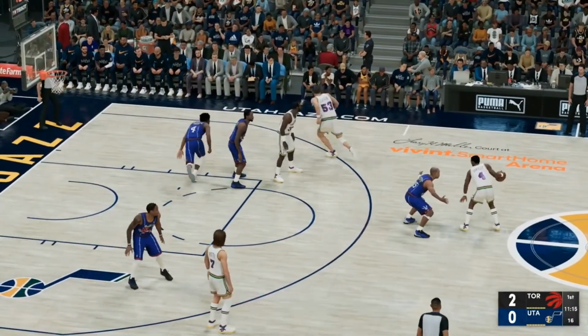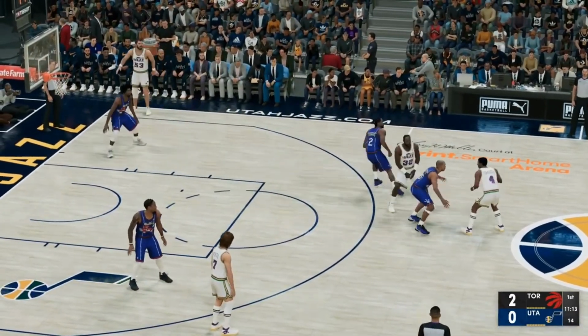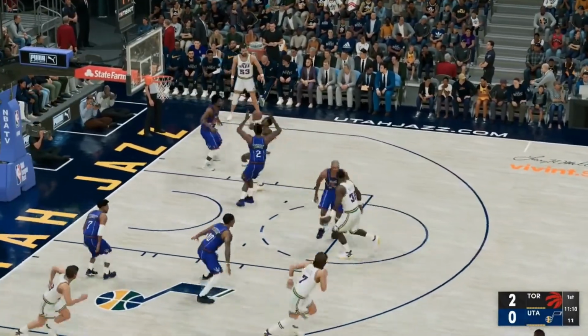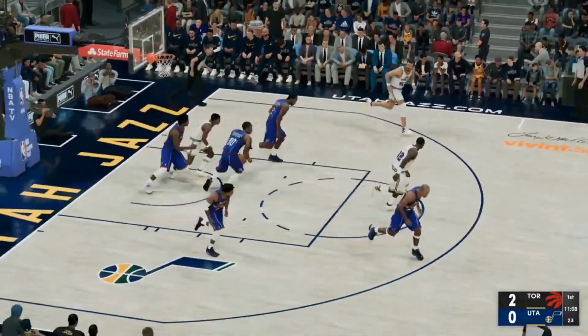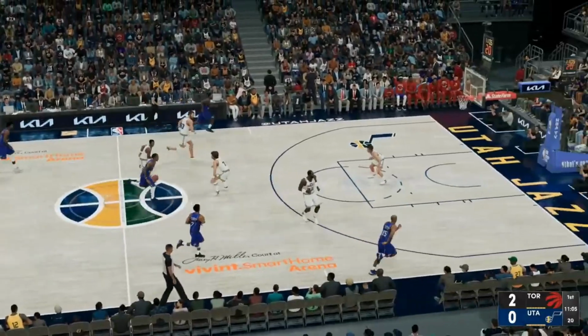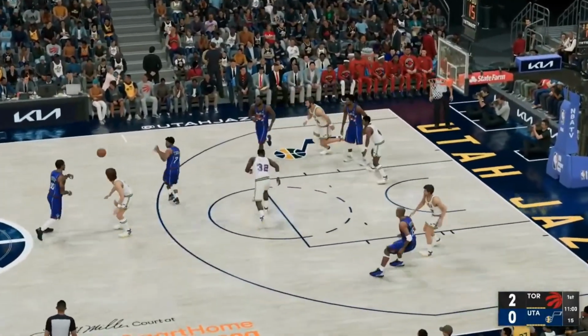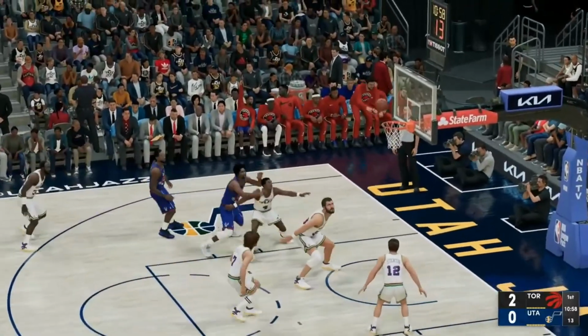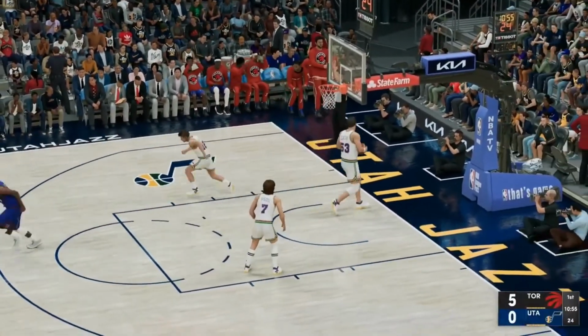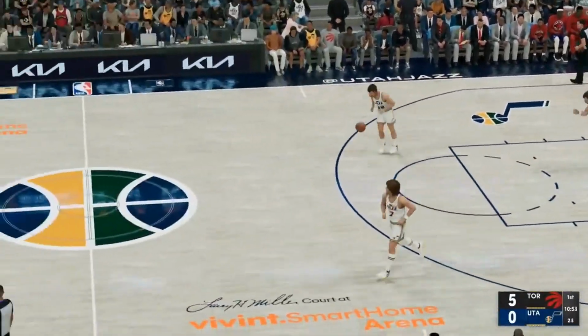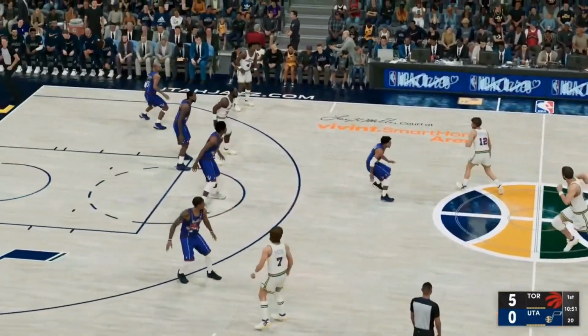Here's Dantley. There's the drive. DeRozan with the rebound. I'll tell you what, I think he thought that was going in. I sure did. Lowry outside. There's the triple. Lowry. What quickness from Kyle. He gets the ball and is gone in seconds.